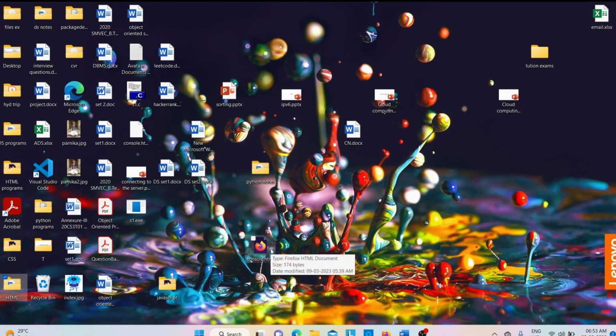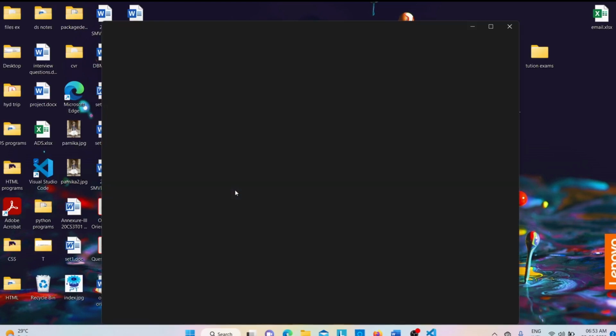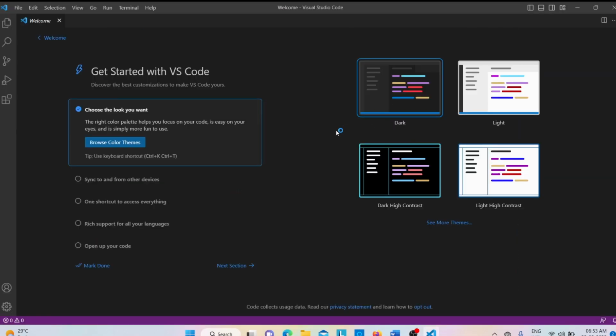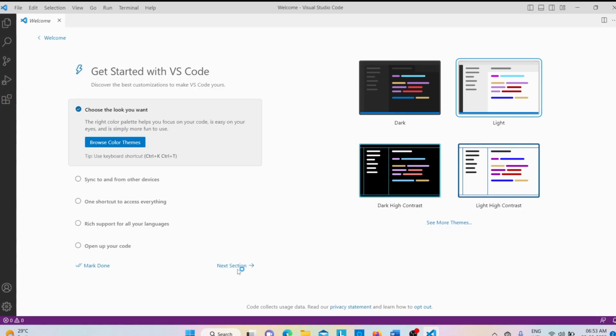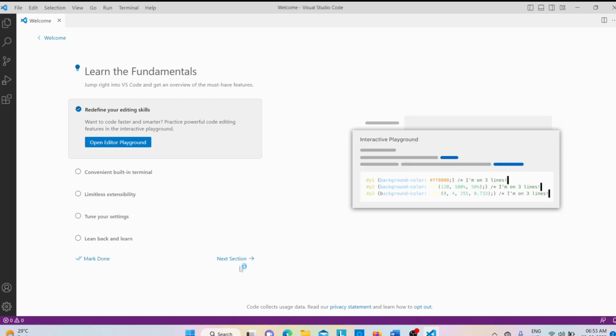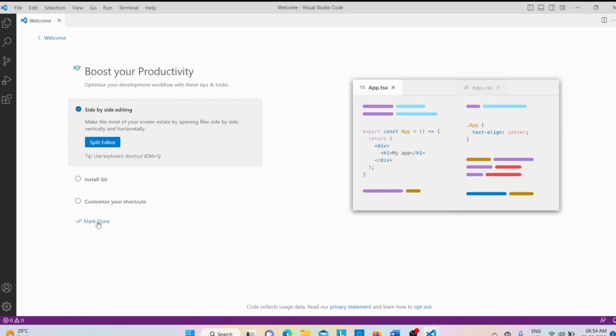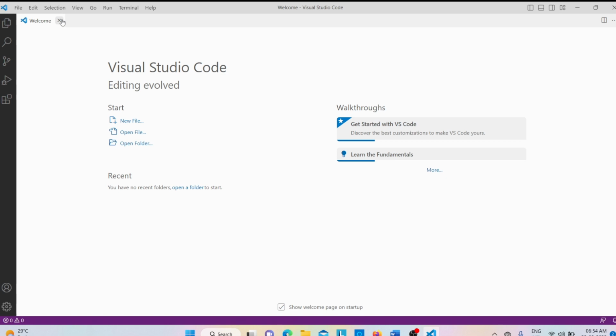What I am supposed to do now is open Visual Studio. As I said earlier, we have created the Visual Studio desktop icon or shortcut. Let me click on this one. If you open Visual Studio the first time, it will give you these options, whether you want dark mode, dark high contrast, light high contrast, or light. Let me click on light, and then I will go to the next section. Okay, next section, mark done, and then you will get the welcome page. Let me close this one.